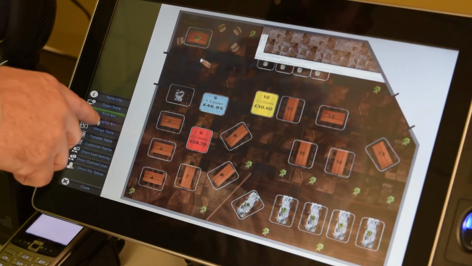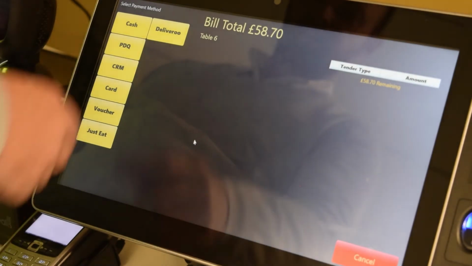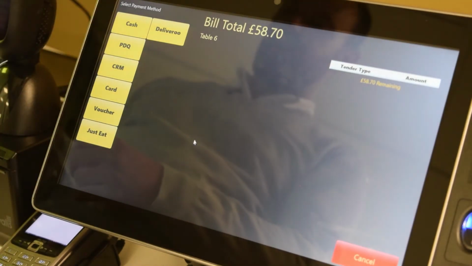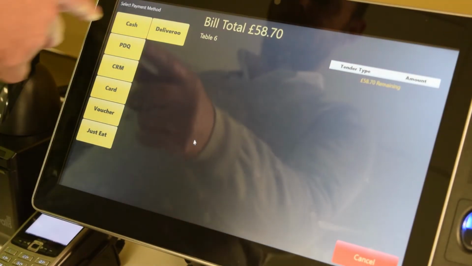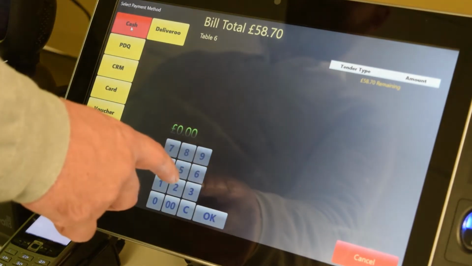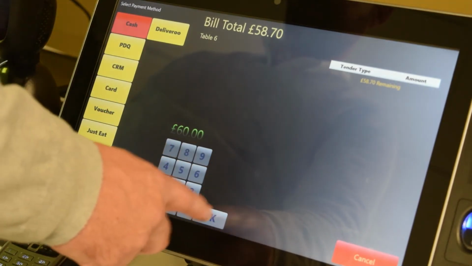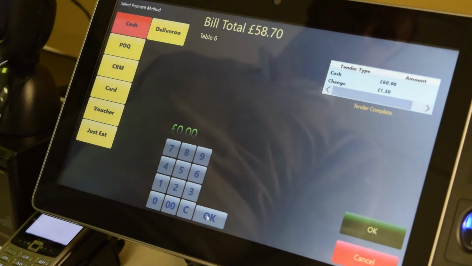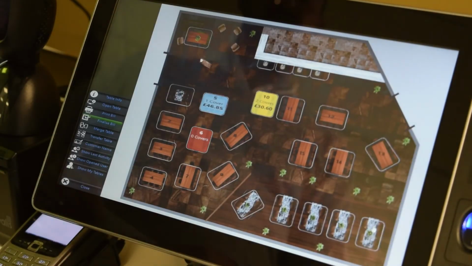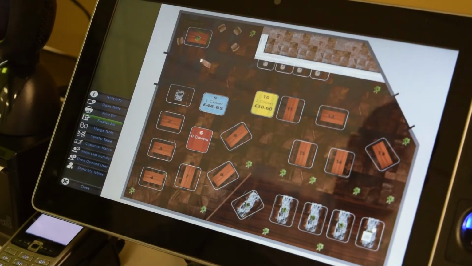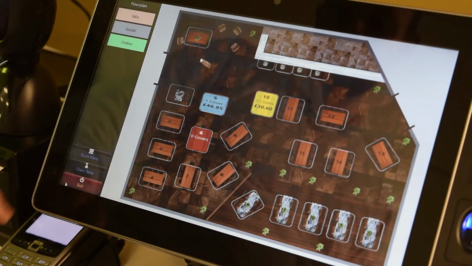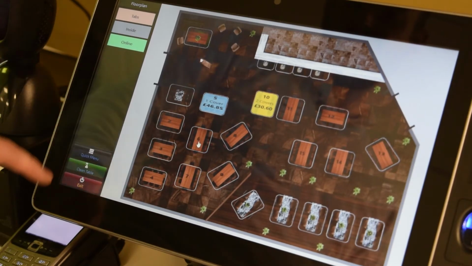If we then finalize the bill, we can finalize it with different tenders that would be programmed during the project phase. On this particular occasion, they're going to pay cash. It would tell me the change to be tendered, and the bill's now finalized. We now go back to the status of waiting table cleaned, and we can clean the table.